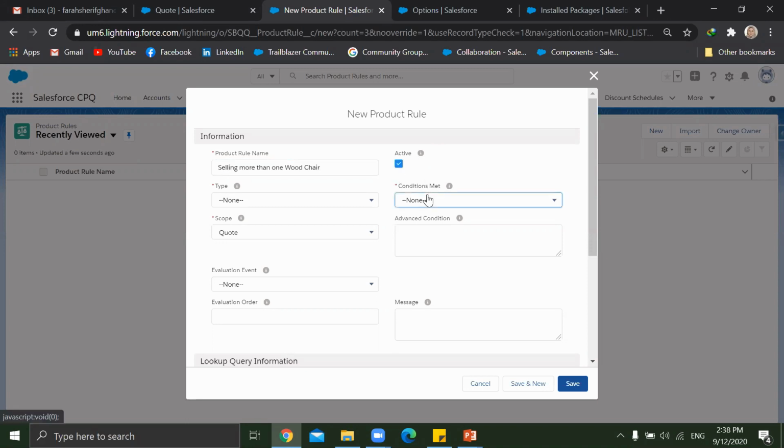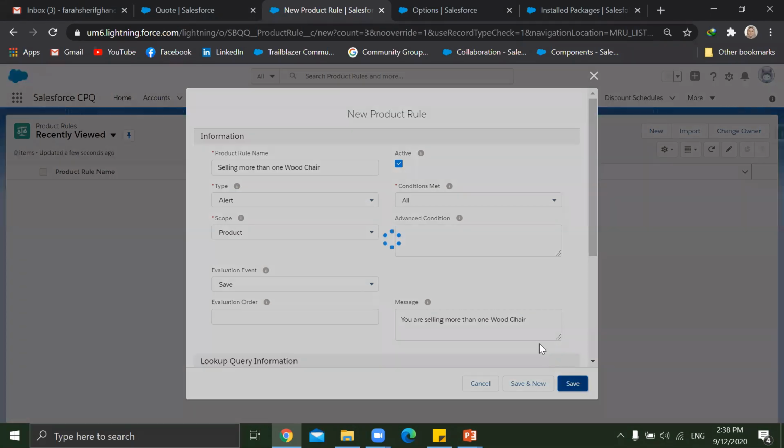Conditions met: all the conditions are met. The type, we will choose it as alert. Our scope will be the product, and the event will be on save. When the sales rep clicks save, he should be alerted that he is selling more than one wood chair, and this is the message that we want displayed to the sales rep. So you are selling more than one wood chair. Now hit save.